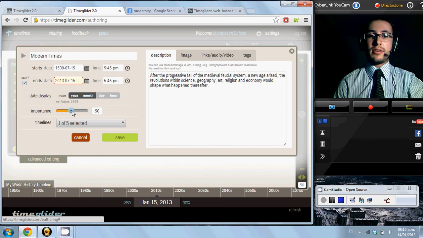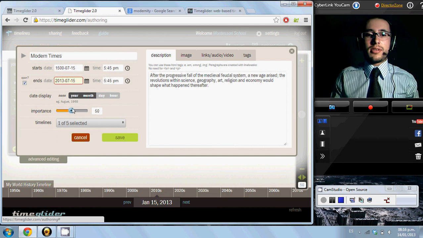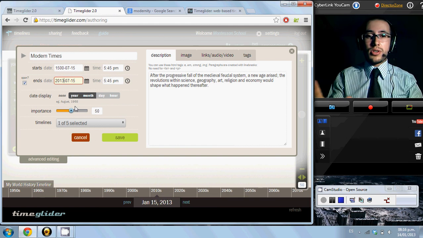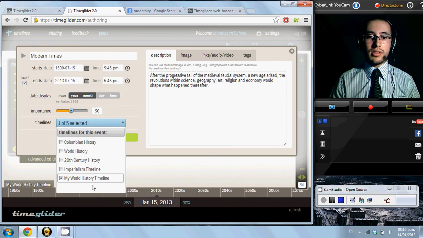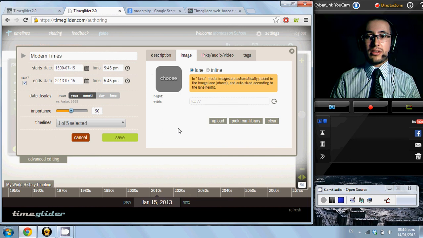Importance. It's a very good idea for you to keep the importance level always on 50 or below. If you keep a higher importance rate, the event is gonna be so huge that it's not gonna fit on the window, right? So it's better for you just to keep it on 50 or below. You select the timeline on which you want the event to be created, and you click on save. We're gonna try to add an image to it.